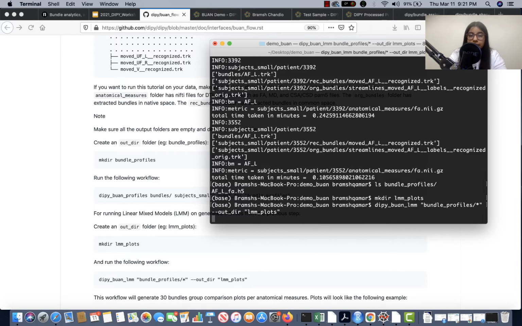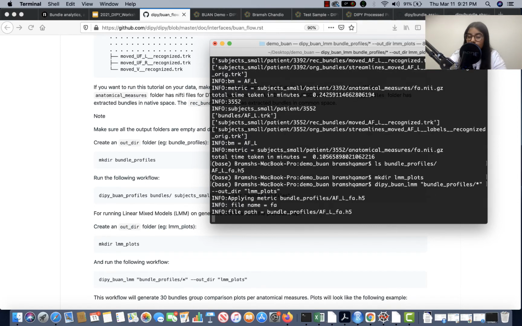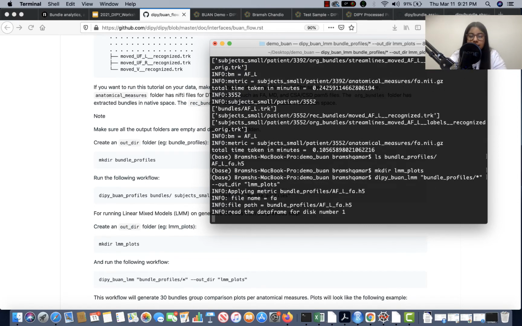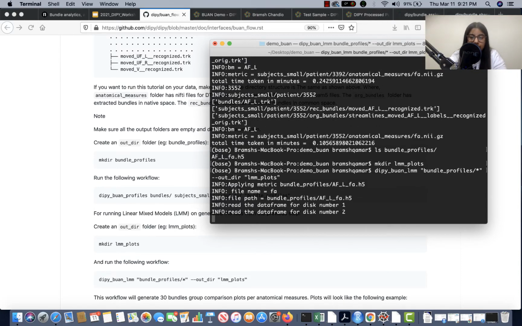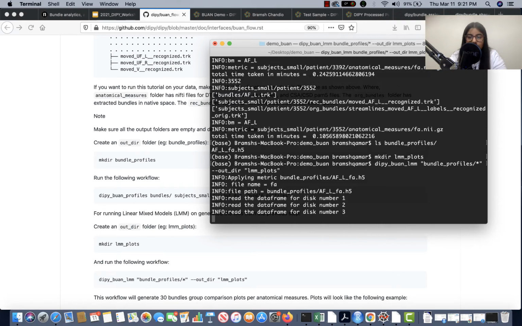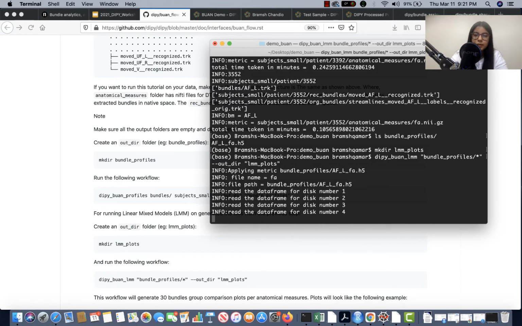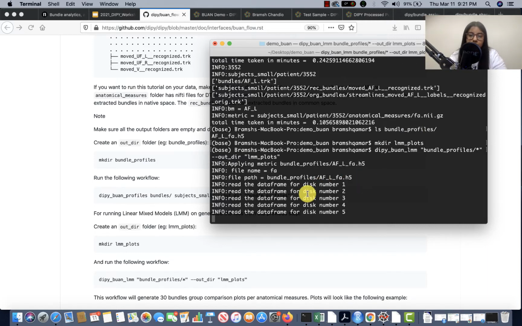Now this will run linear mixed models per segment. So per segment, for segment 1, it will get data from all the subjects and from its arcuate fasciculus bundle in this case, and all the points that belong to that with FA projected on it. So it is trying to find any differences between patients and controls.